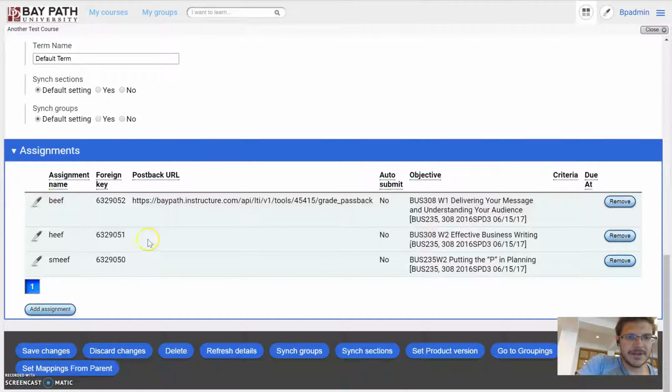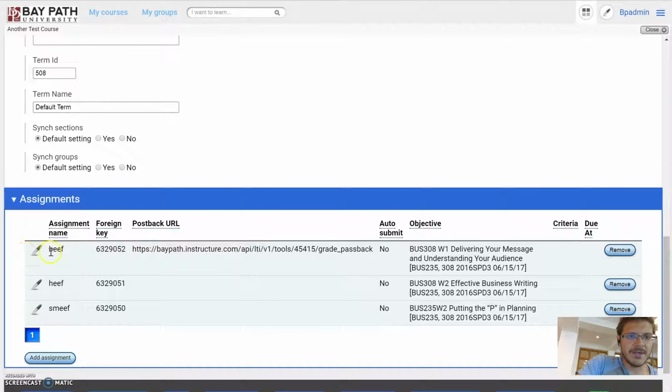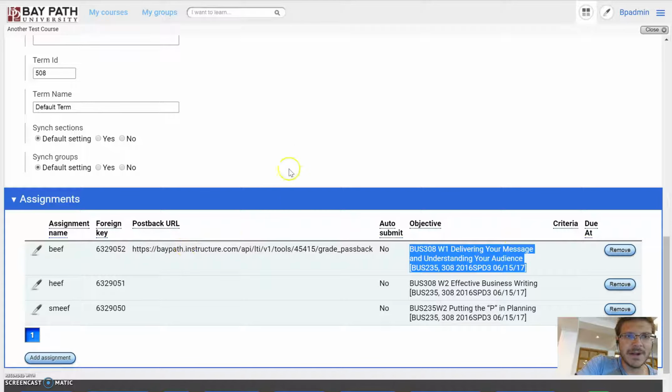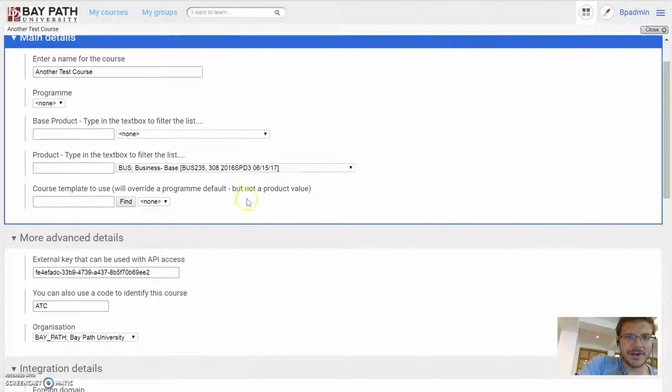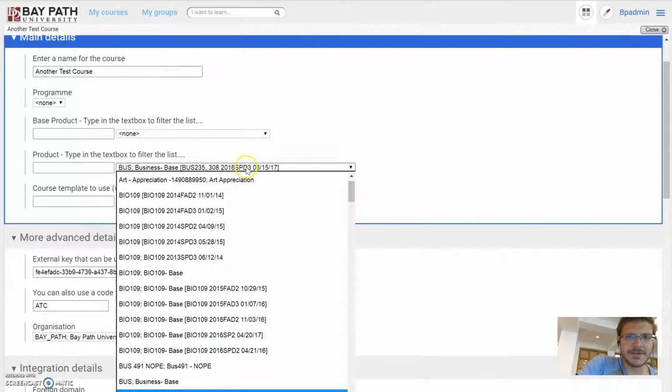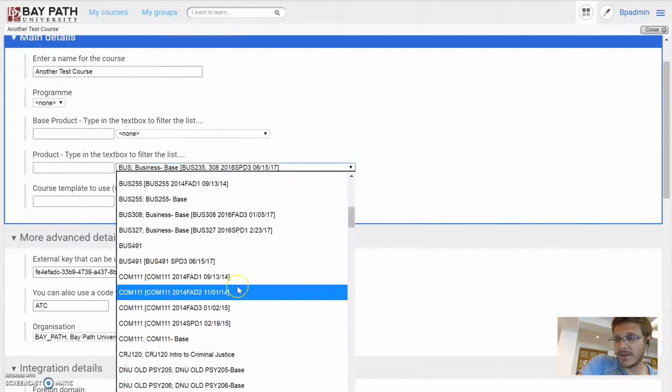And we can see here that, oh yeah, we've got some assignments that were made. In this case, I made them in Canvas, because there is another test course in Canvas. I named them Beef and Smeef, Fit of Inspiration. So you can see that we have a postback URL for at least the first one, so we should be able to have access to this one. Now, the top is where you can designate which product you want to be available in this course.